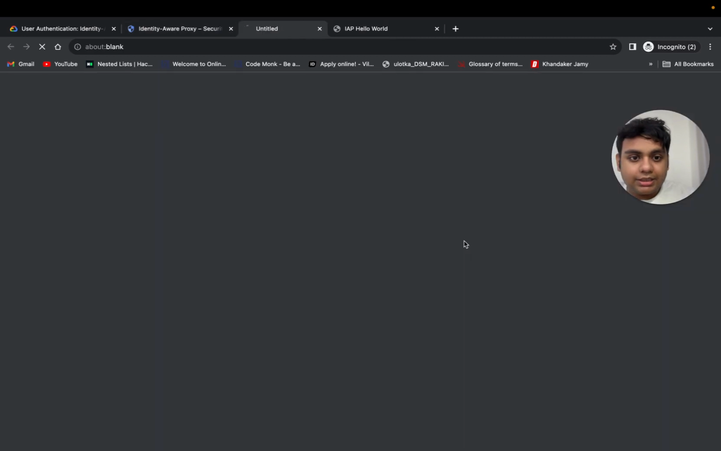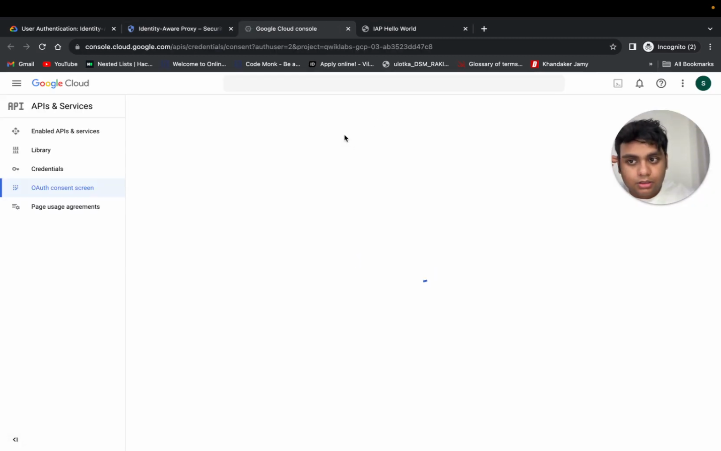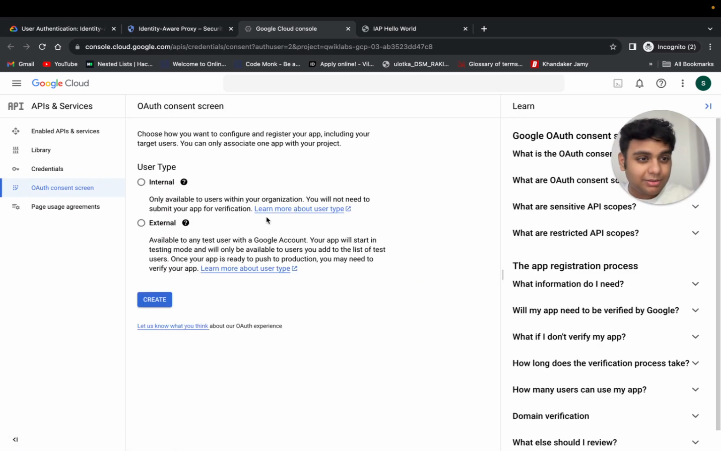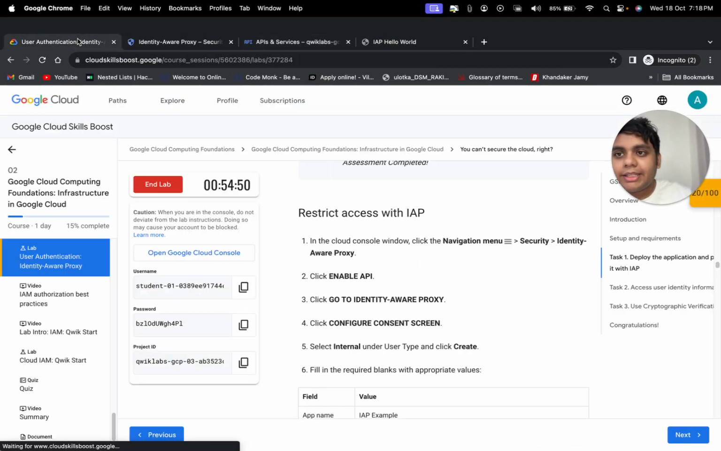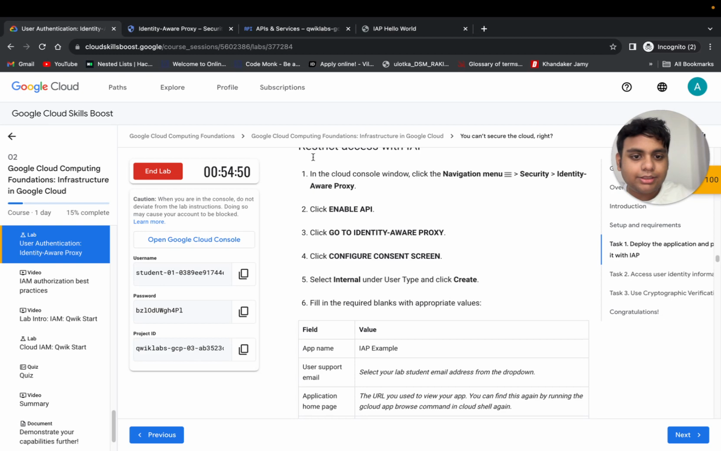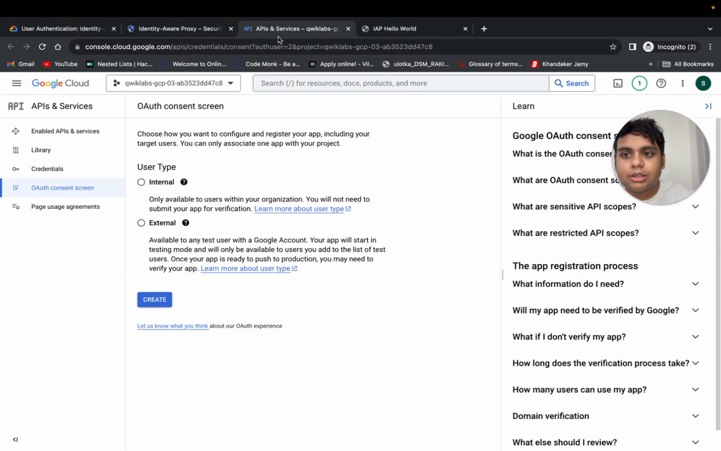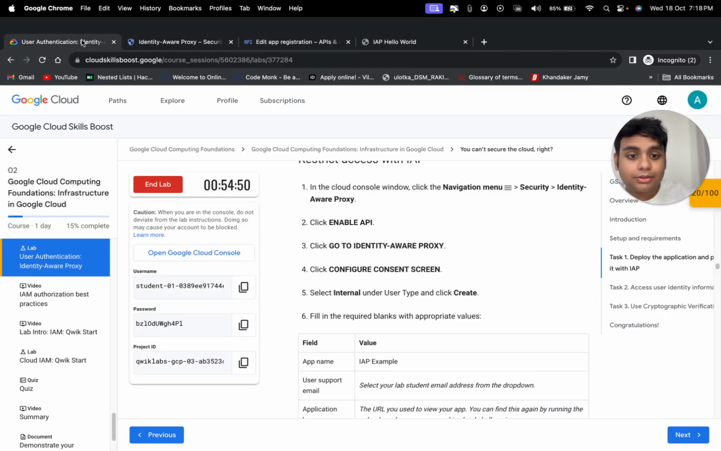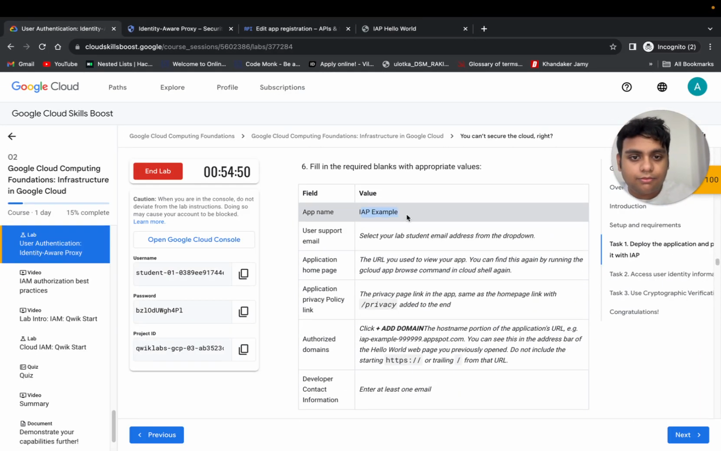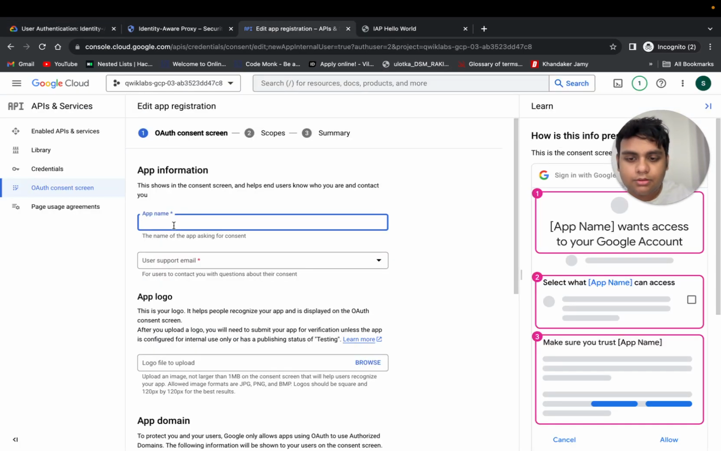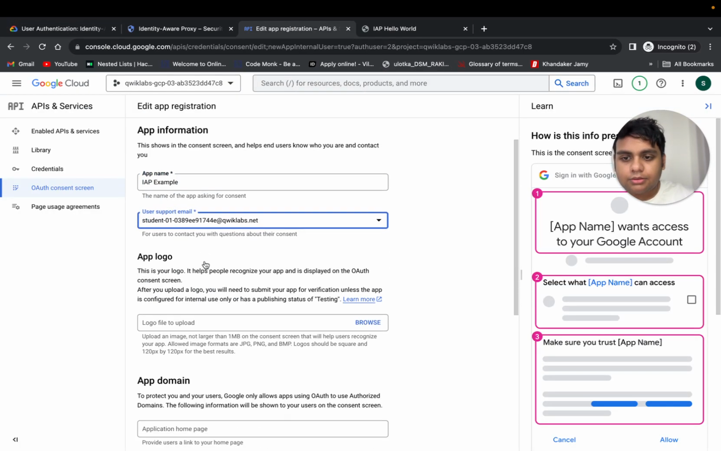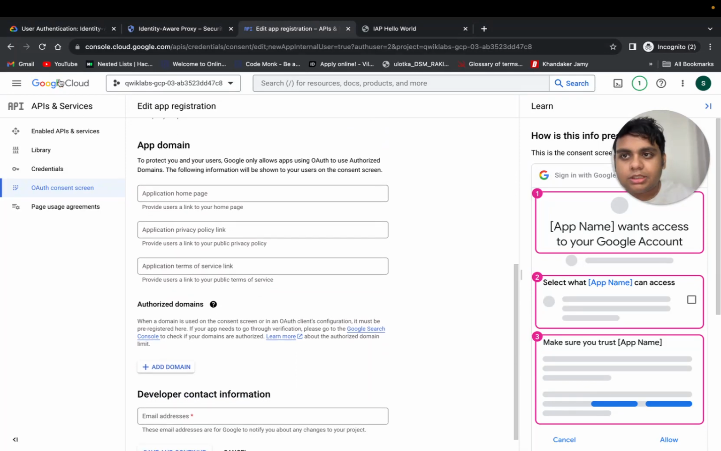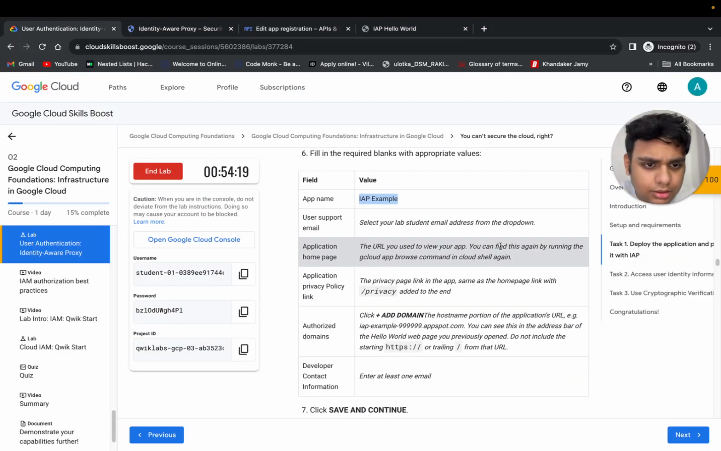click configure consent screen. Now it says OAuth consent screen. So remember this, we talked about this in our theory video. And then here we'll select internal and create. Alright, now it's asking for app name, so we'll copy it from here. IAP example, this one. What are the next things that we need to do?